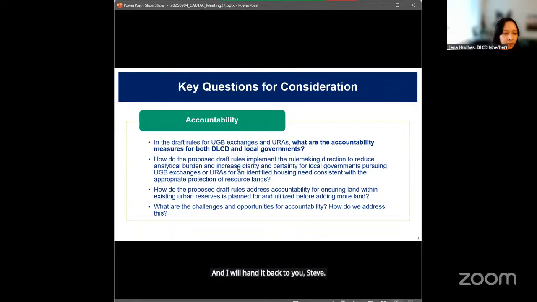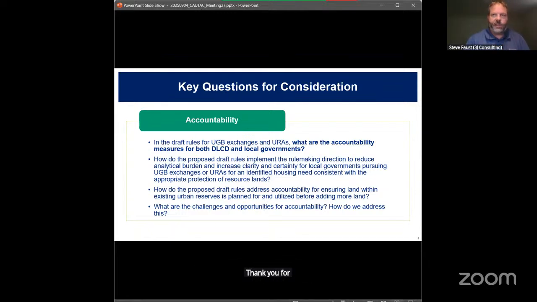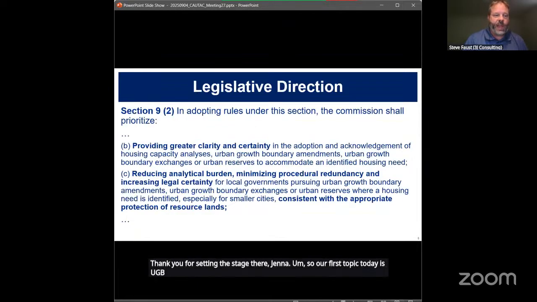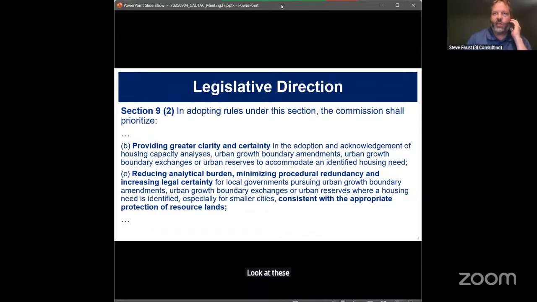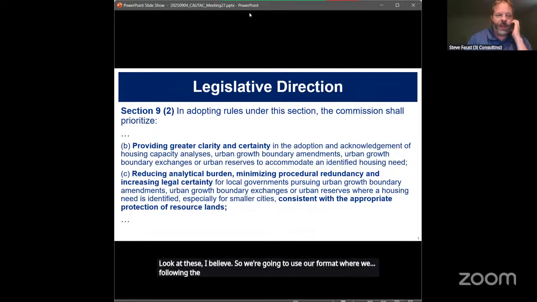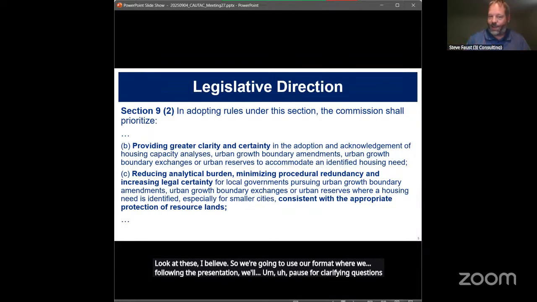Thank you for setting the stage there, Jenna. Our first topic today is UGB exchanges, and this is our first look at these, I believe. We're going to use our format where, following the presentation, we'll pause for clarifying questions, and I mean clarifying questions, and then we'll do the poll and discussion. And Karin is going to lead us through both of our topics today.